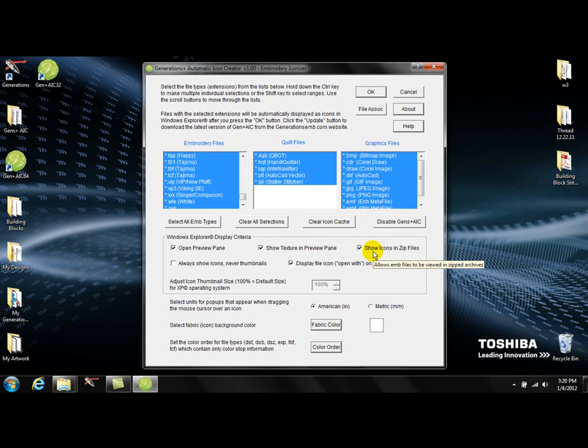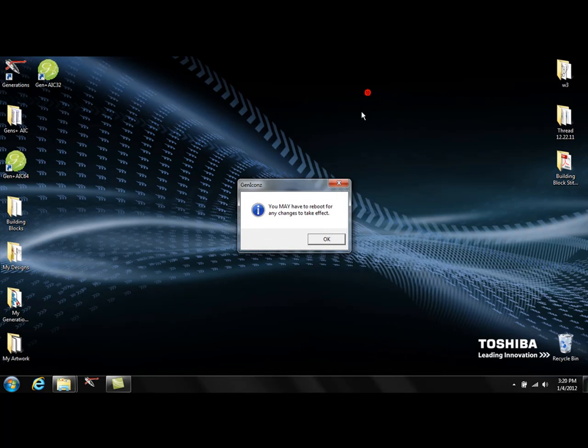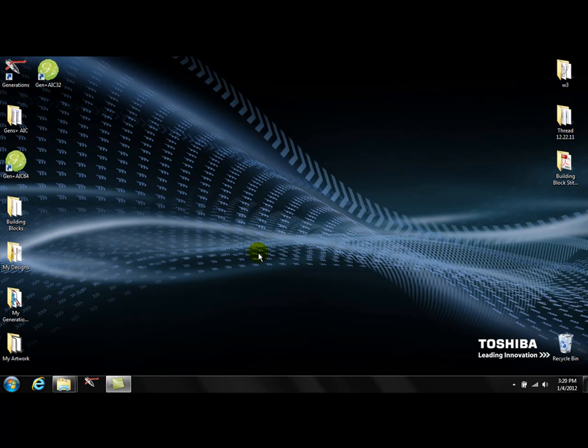The next one, show icons in zip files. When we do have zip files and they are all zipped up, when we do open them, we will see the icons once the zip file has been opened up. So let's go ahead and press OK. And we'll find a zip file that has different embroidery files in that to see our icons.